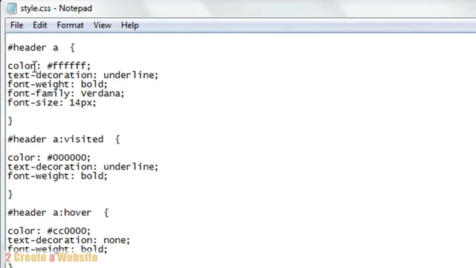Well, with links, you just repeat the name of the ID again, so pound header, and then you add an A, so space A, and that tells the browser, okay, this is the style for the links. So as you can see, my links are styled with a white color, the text decoration is underlined, the font weight is bold, the family is Verdana, and the size is 14 pixels. The visited links, so links that have already been visited, will turn black, they'll be underlined, and they'll be bold. And when you hover over the links, they'll be red, there'll be no underline, and they'll be bold.